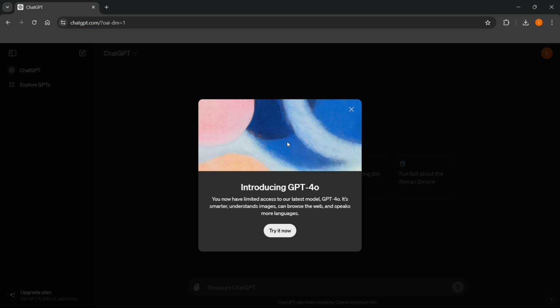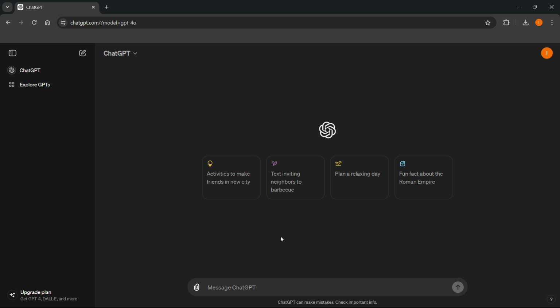And once you do that, you will be introduced by this message over here, which says, Introducing GPT 4.0. You now have limited access to our latest model, GPT 4.0. It's smarter, understands images, can browse the web, and speaks more languages. And you want to click Try it now. And even if you don't get that pop-up message, don't worry, because GPT 4.0 is now enabled by default whenever you open up your ChatGPT.